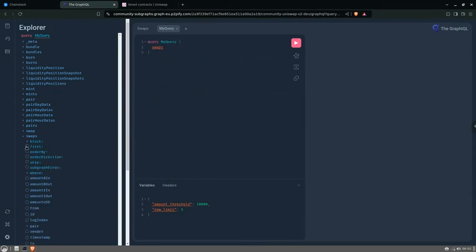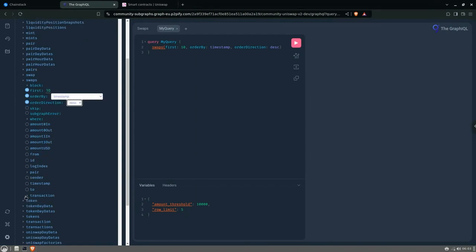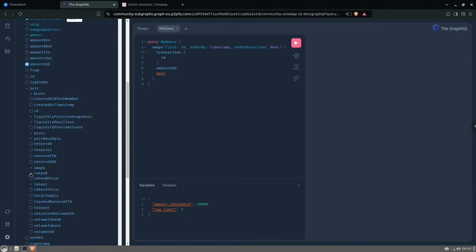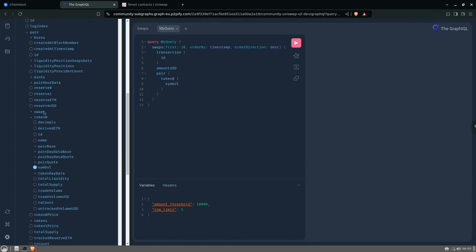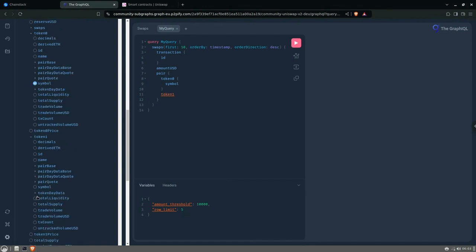For example, we want to get the 10 latest swaps. We need to choose this parameter first. Order by, we will order by timestamp. Order direction descending. We want to see the transaction. We want to see the amount. And we also would like to see what tokens were swapped. Token 0 symbol and token 1 symbol. That's it, our query is ready, let's run it.